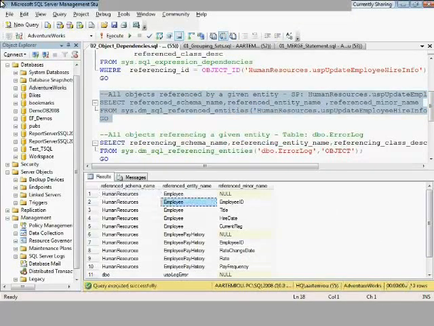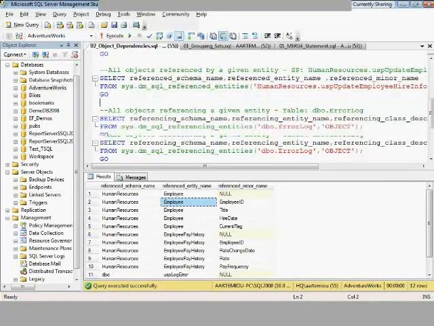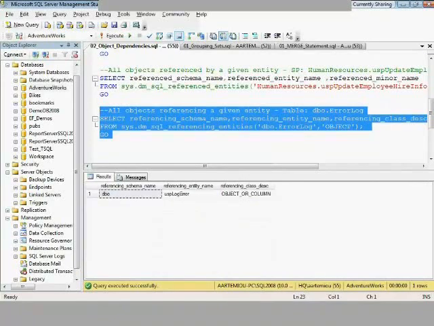Also, if we want to see all the objects referencing a given entity, in this example I want to see all the entities referencing the table dbo.ErrorLog. I'm using the sys.dm_sql_referencing_entities DMF, passing as a parameter the dbo.ErrorLog table, saying that it's an object. And if I execute it, I see that there is one stored procedure called uspLogError referencing this table.